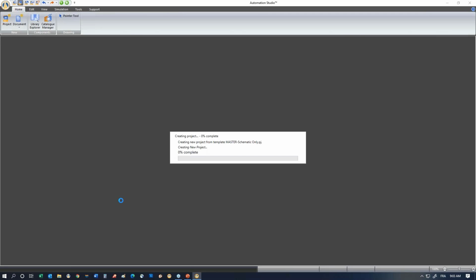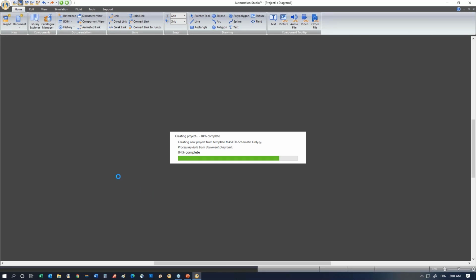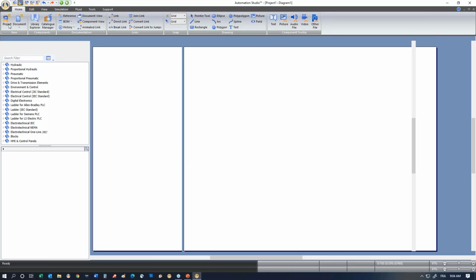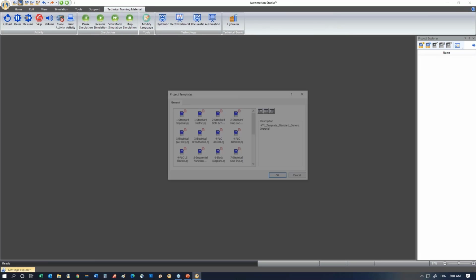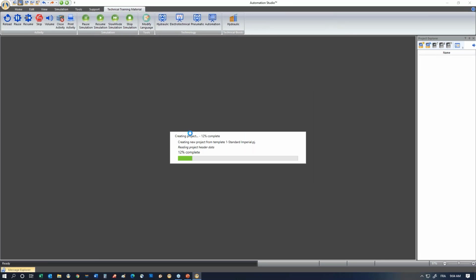So right now I'm opening Automation Studio. As everyone knows, when you're using Automation Studio, you're actually opening the software as an anonymous account, okay? And we'll describe to you a bit later on what that means. So let me just open here. I'm going to start a new project, and I'm just going to take a regular standard Imperial project.